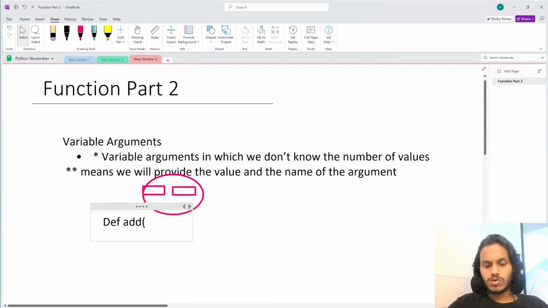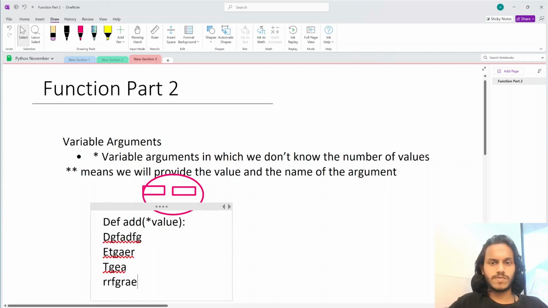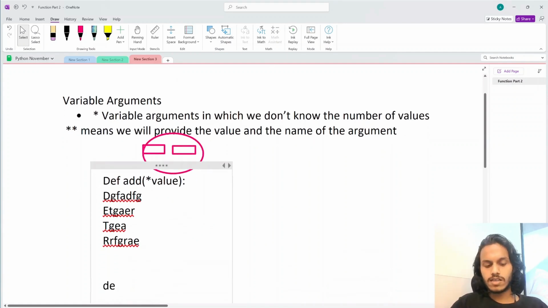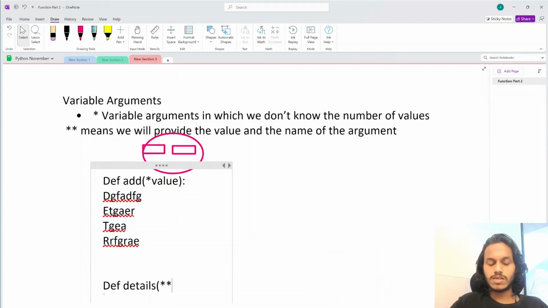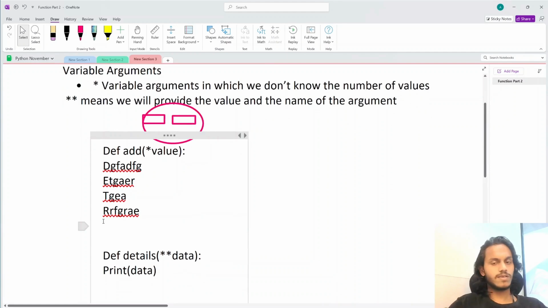For denoting these types, we can write def function, or let's say add. I don't know how many values it will take, so I'm just using a star, which means I don't have any idea how many values there can be. Then here I can write whatever I want inside the function. For a keyword argument, I can write def details. Again, I don't know how many arguments it will take with the name, so I'm writing data with a double star, and I can print the data here like this.